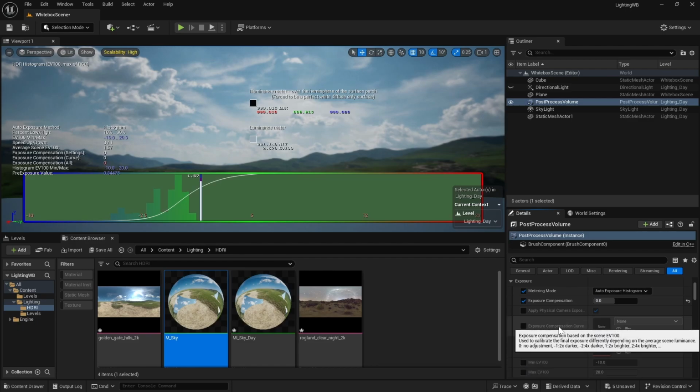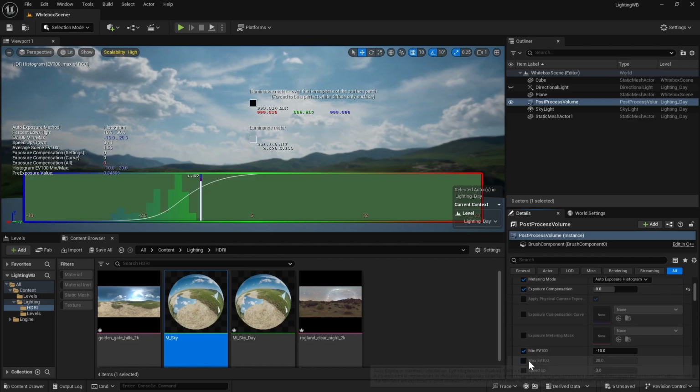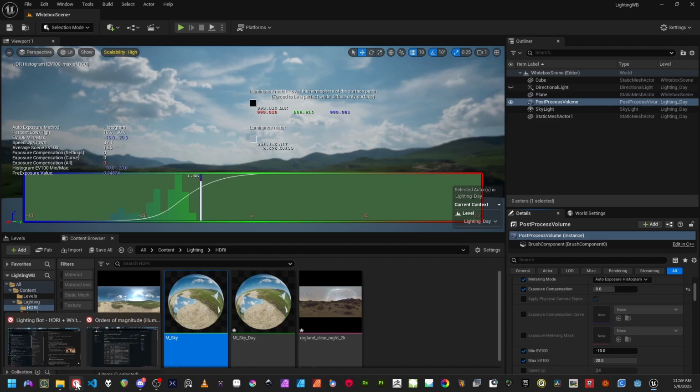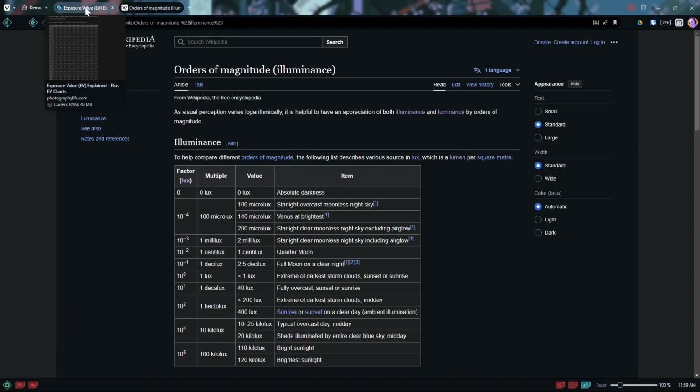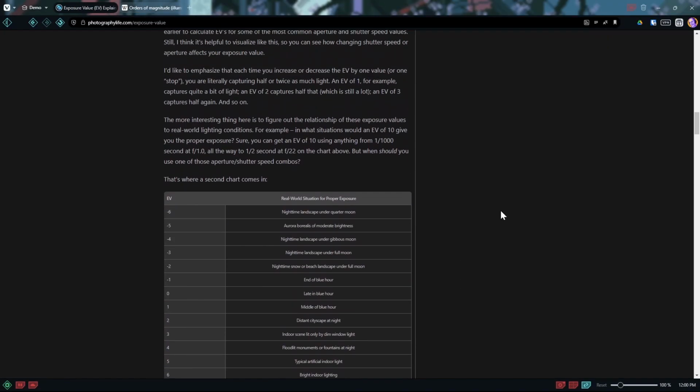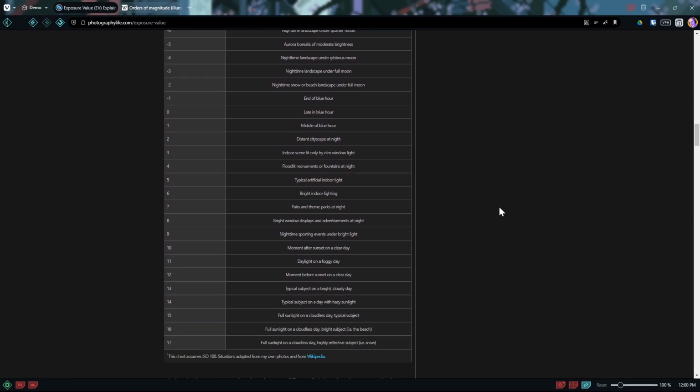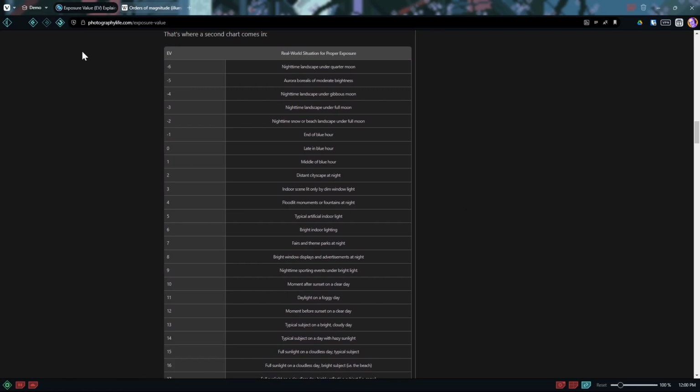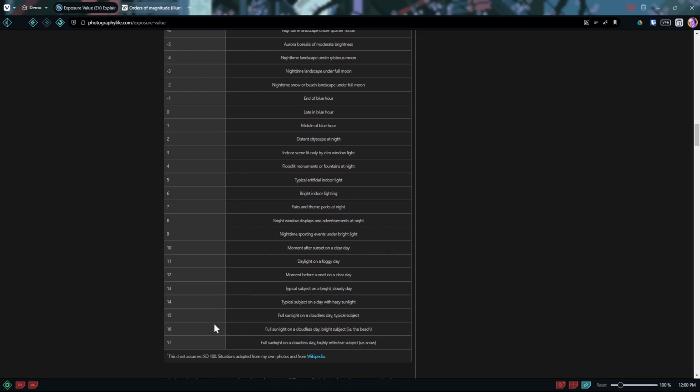And we'll check min EV and max EV. And we want to change these to what would be normal for a daytime light scenario. So what I'm going to do now is bring up this chart. I've got a couple resources. You can find EV charts all over the place. If you just search for exposure value chart or EV chart, it will give you this particular one that's on photographylife.com/exposure value. It has what you would have in a particular scenario.